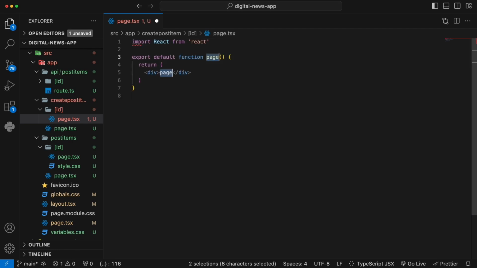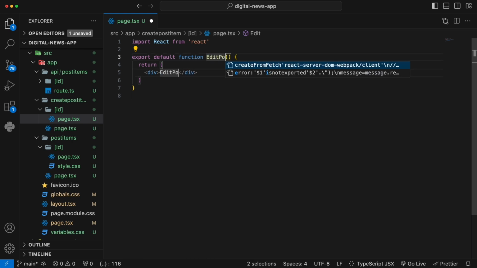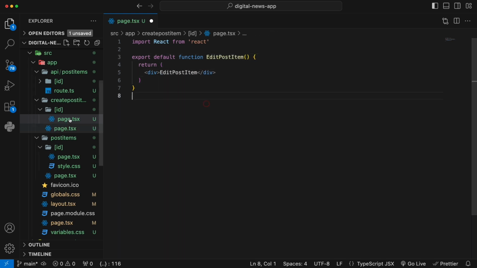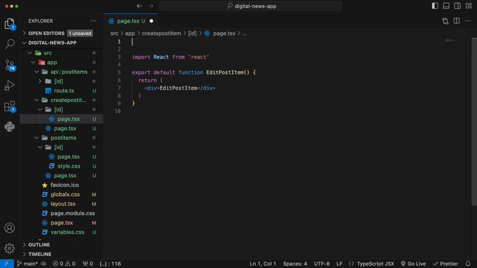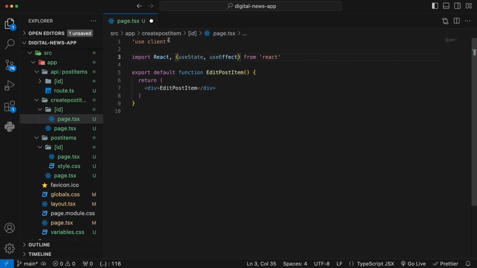So RFC to have that one ready, and we change this name to edit post item. It must be the page under the square ID folder, not the one in the parent folder. Once we have that, we're going to make this one a client component again, because we do have user interactions on the DOM. And we say use client. And down here, again, we're going to import our use state hook, and also the use effect hook.